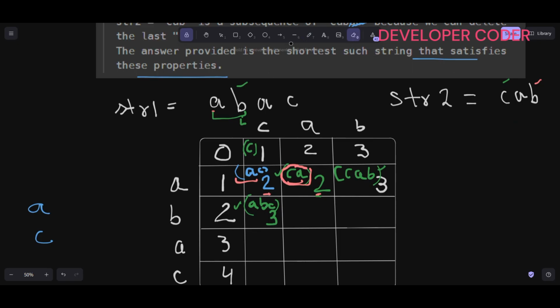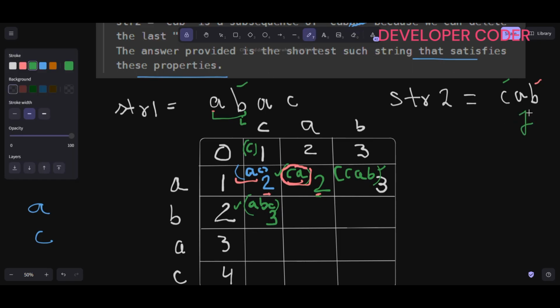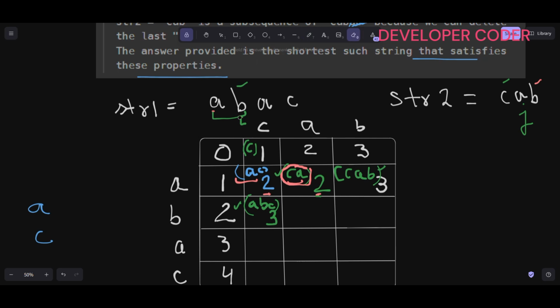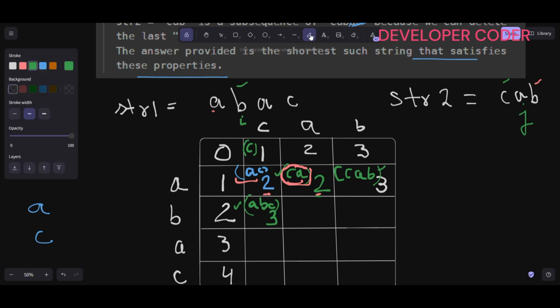Okay, my j is at this position. All right, and my i is at this position only, right? So here if you see b, and here we have a, the characters are not matching, so 3 and 2. Okay, we have to check this and this. Out of these two, which is minimum? 2 is minimum, so in this 2 we have to add 3.